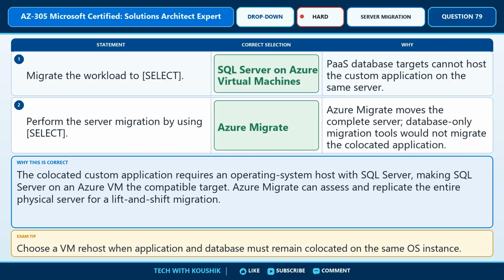The correct value for Statement 1 is SQL Server on Azure Virtual Machines. The other database targets cannot host the custom application on the same server. The correct value for Statement 2 is Azure Migrate. Azure Migrate moves the complete server. Database-only migration tools would not migrate the co-located application.